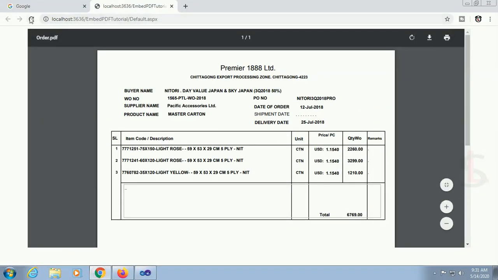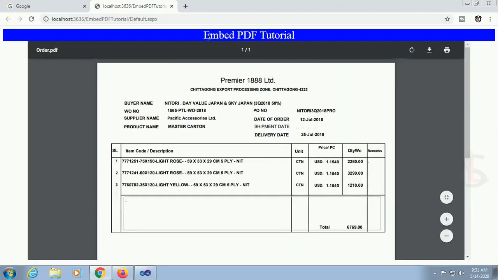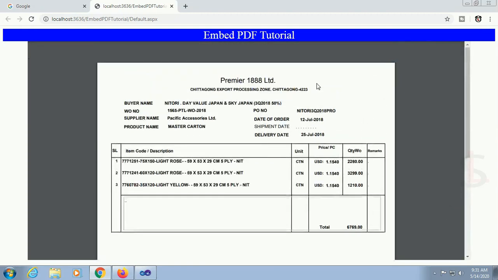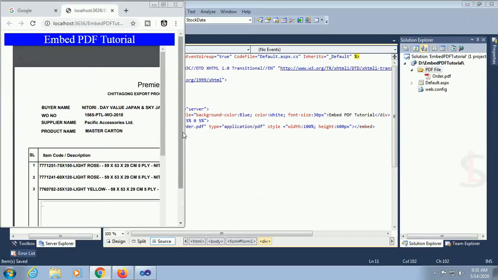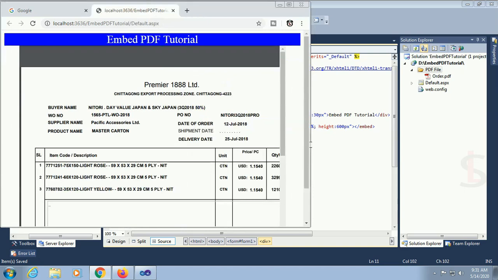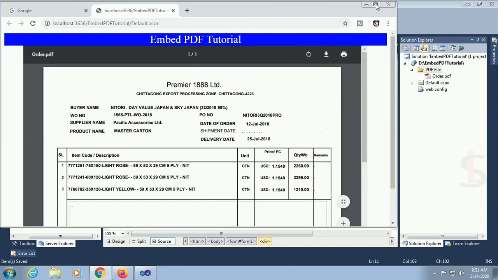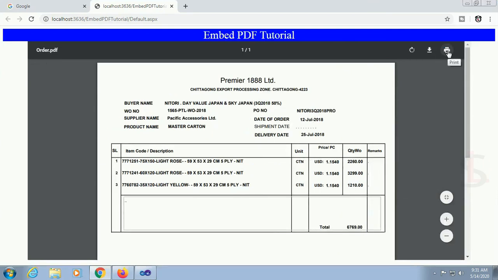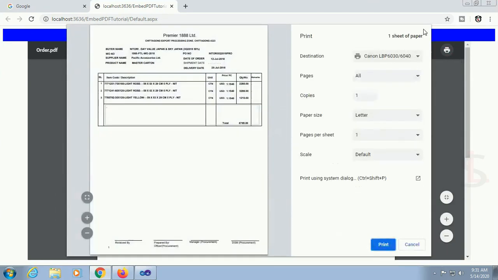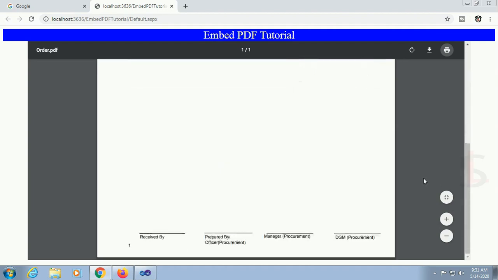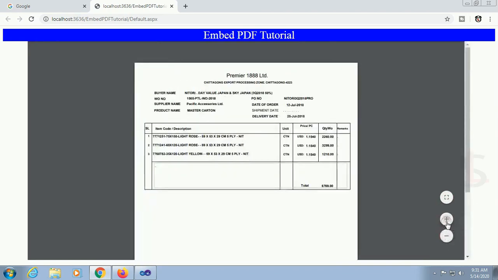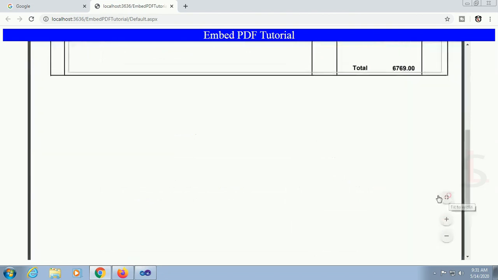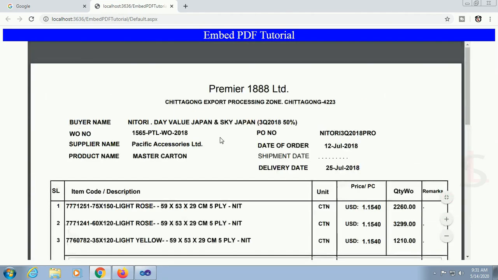Go to the browser, reload this page. Yes, the Embed PDF Tutorial heading is added, and below this heading you can see the PDF file which is embedded in the ASP.NET web page. This is Adobe Reader. You can print this PDF file, and it allows you to zoom in, zoom out, and full screen. Okay, now it's working fine.